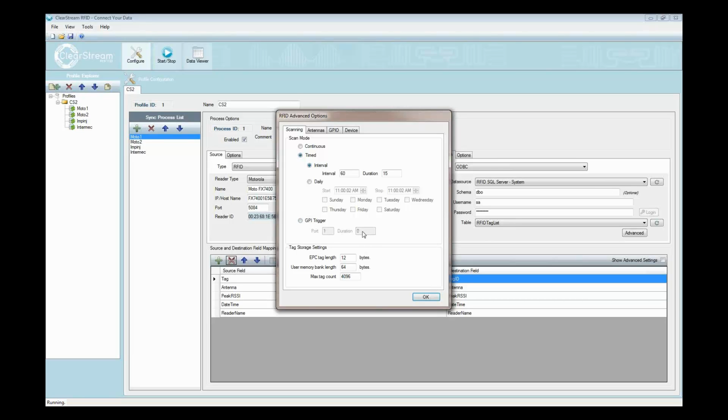So maybe somebody walks through a doorway, that triggers the read, and for 10 seconds it's reading for some badge or something like that. You can configure that with a GPI trigger. So again, you're not constantly using the reader. It's not constantly powered. It's not constantly searching for tags. For the demo today, I'm going to just put continuous here so you can see the activity as these readers power up.